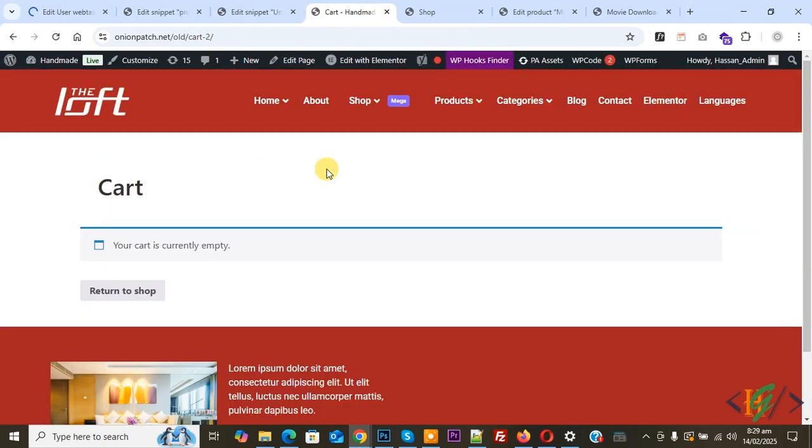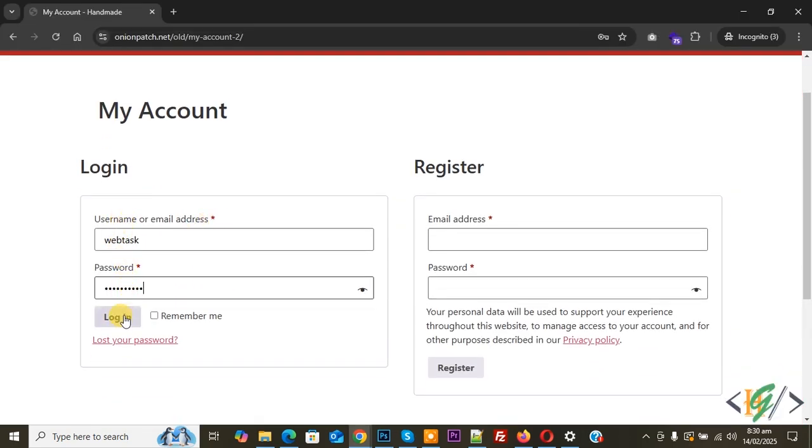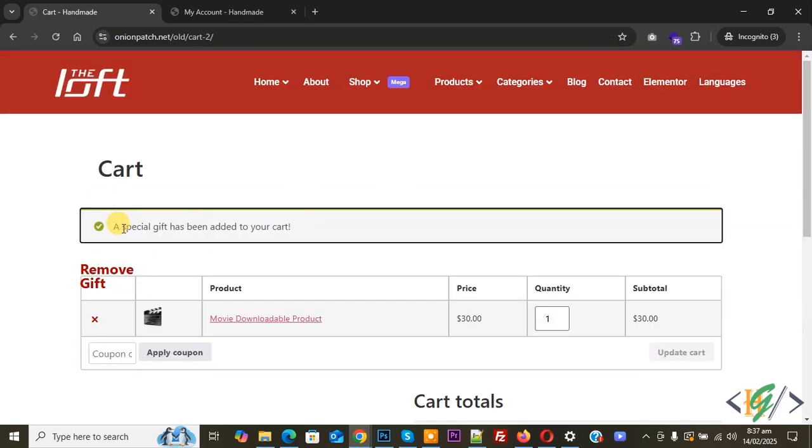Go to the cart page. So we are in the cart page. Now go to the My Account page and login. Add the username and password. We added the username and password and then click on Login. Now you see the message, a special gift has been added to your cart. If you want, you can remove the gift. So it's up to you.